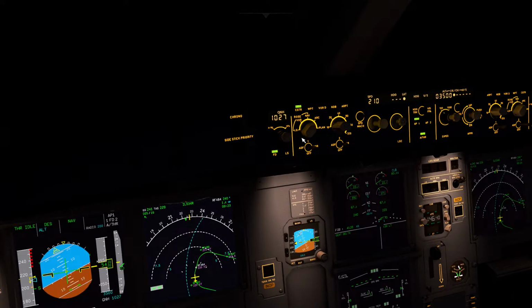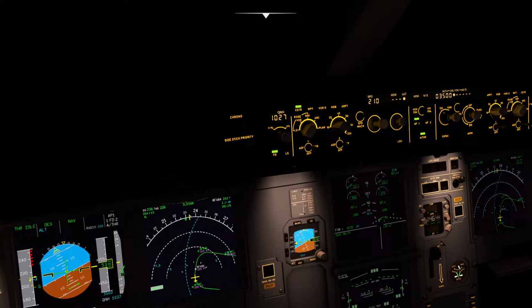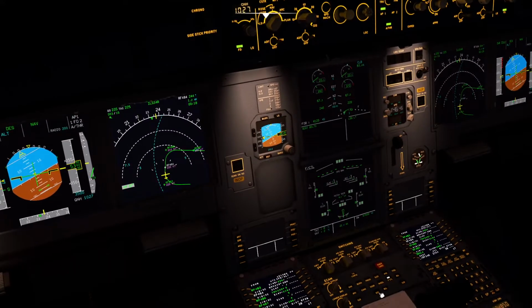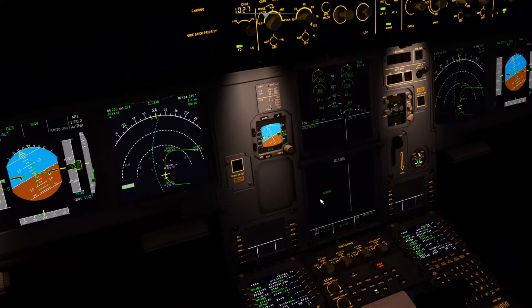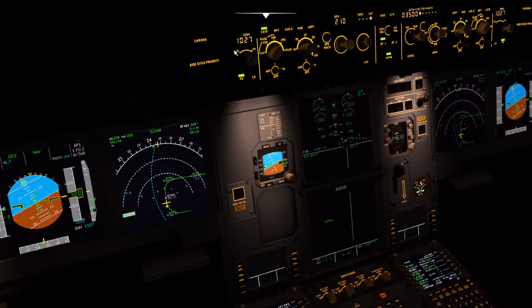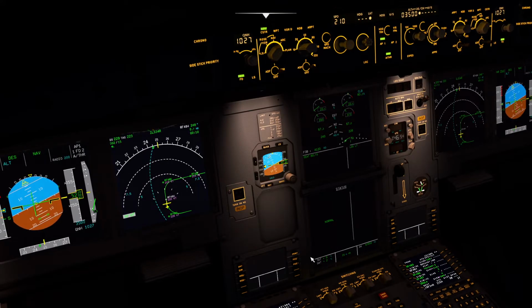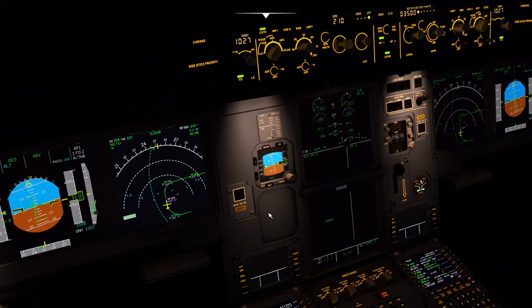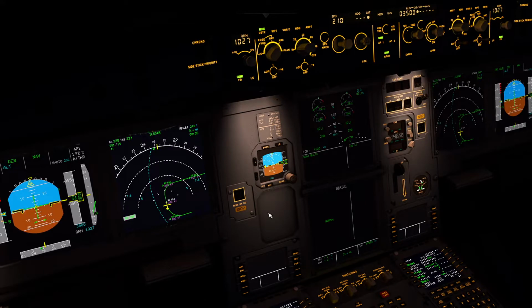Approach checklist, which is quite late by the way. Briefing is confirmed, ECAM status is checked, I think, and normal, yes. Seatbelt signs are on. Baro ref is set 1027. Decision height is set, and engine mode selector is set to normal. Approach checklist completed.